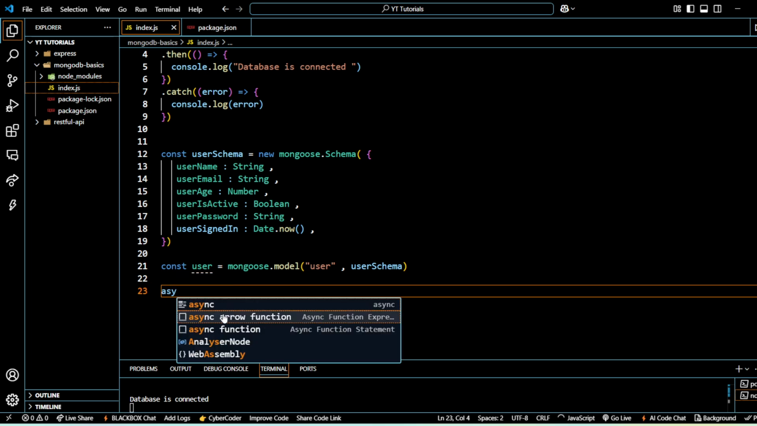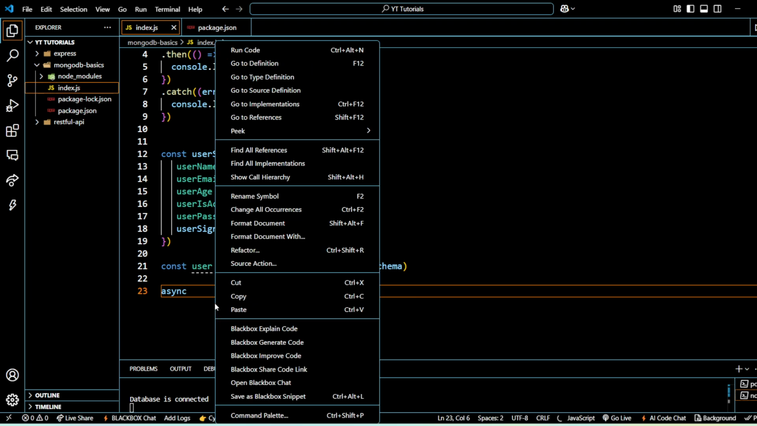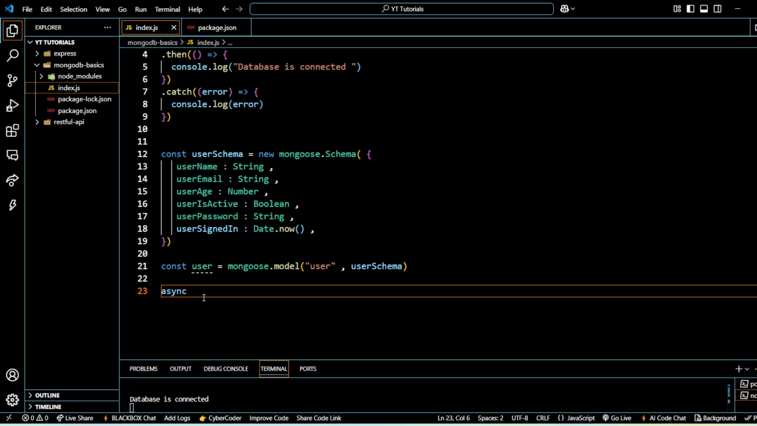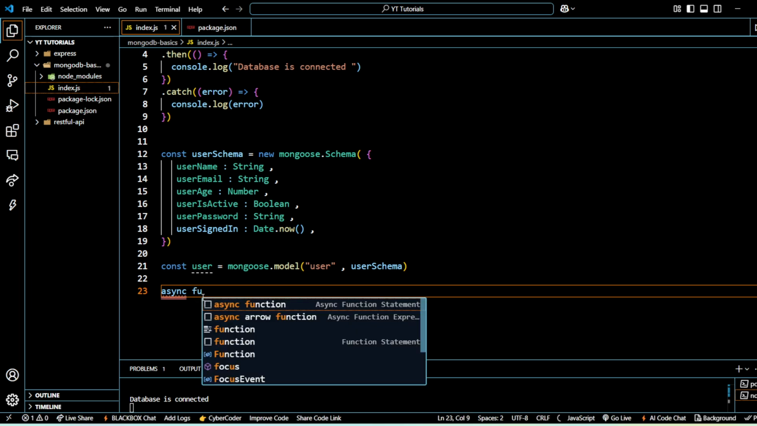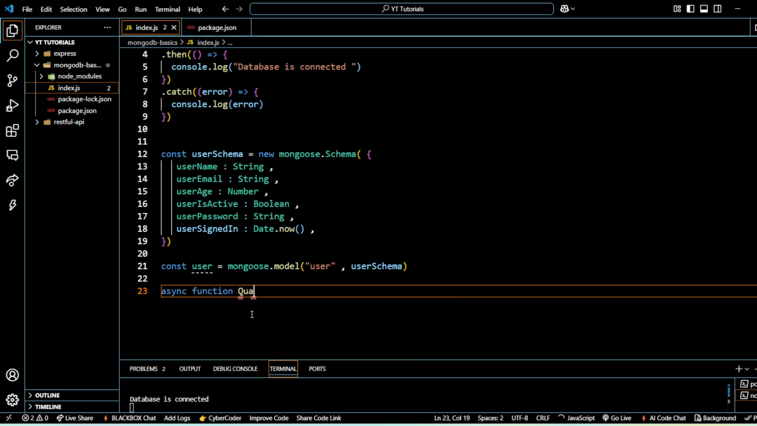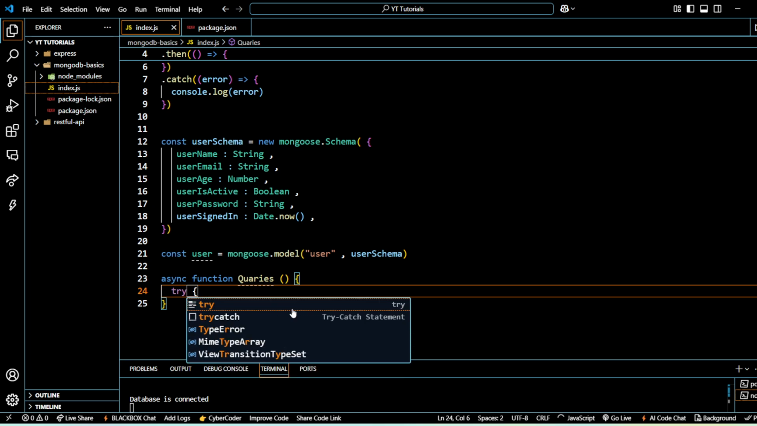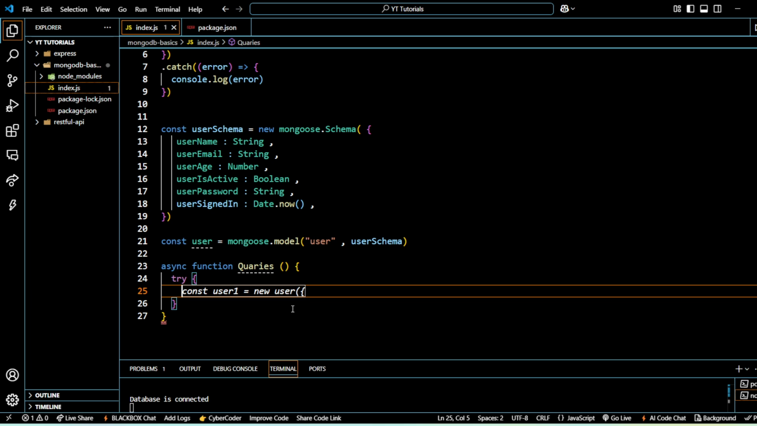Async function queries. Inside this, we'll write our code. That is, we'll try creating a database. We will try to create some users.